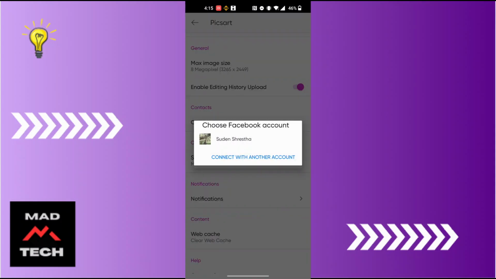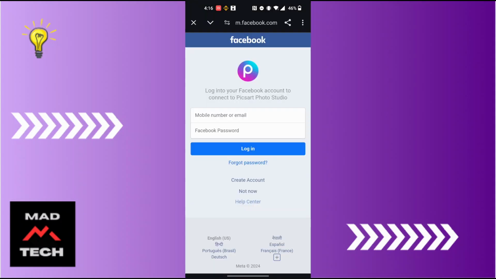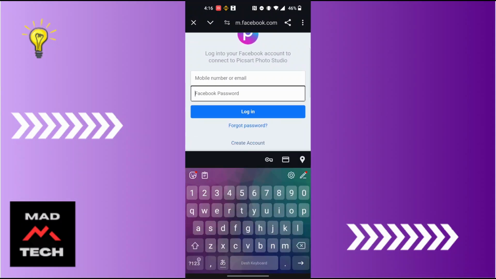You can see, if you're logged into your current account on your phone, you can choose your Facebook account over here. But if you want to log into another account, tap on the connect with another account button over here. With that done, enter your mobile number or email address, then enter the password of your Facebook account, and then tap on the login button.